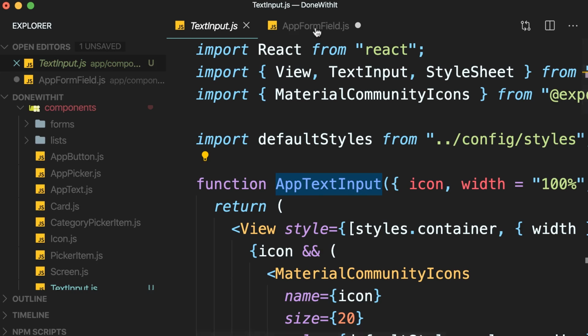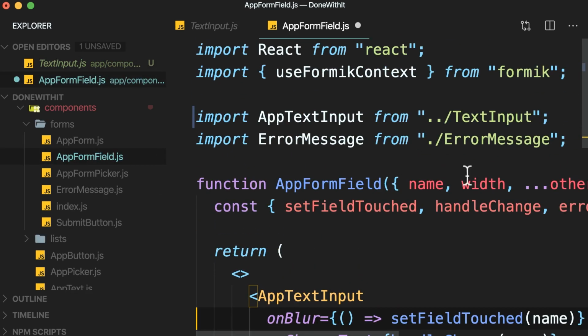VS Code opened this file, app form field, because here we have a reference to this component. So the path is updated. Good. Let's save the changes.